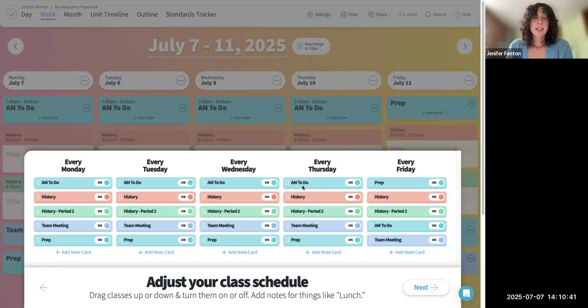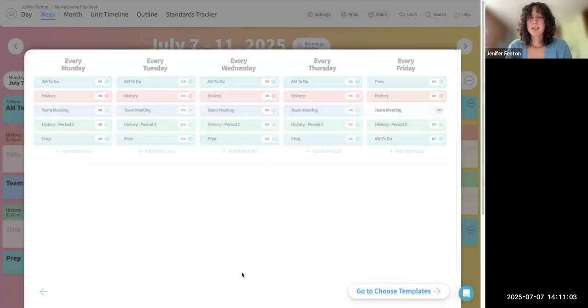Okay, and then I have my history class, my period 2 history. Maybe my team meeting happens after my period 1. So move that up. And then maybe on Fridays, I don't have a team meeting, so I can turn that off if I want to, and then it's not going to show up anymore. Okay, then I have my history and then my prep period, okay? So I'm going to go to next.